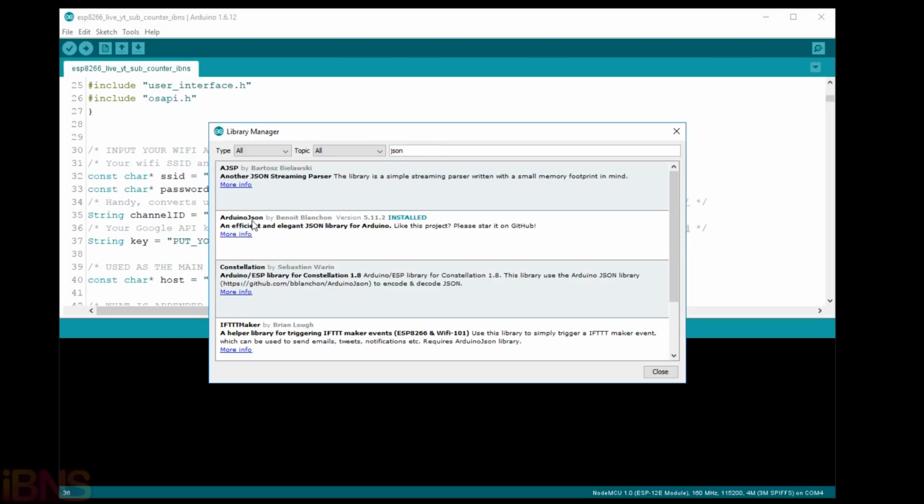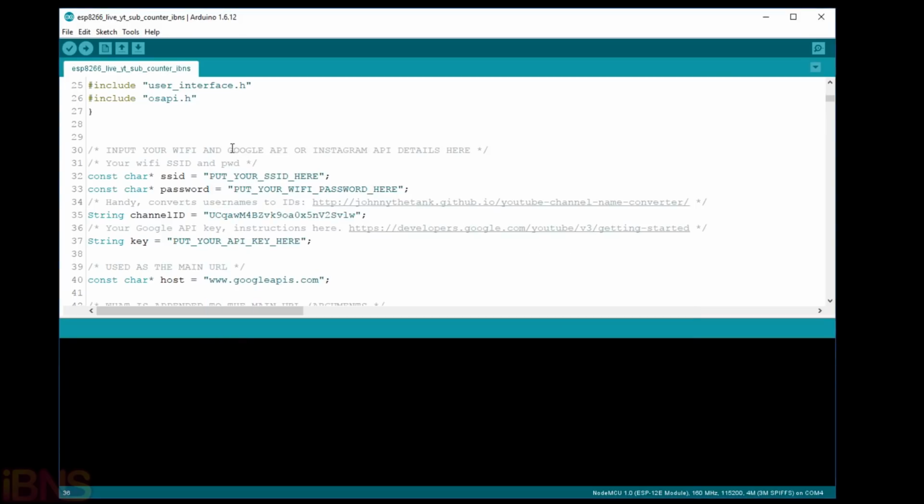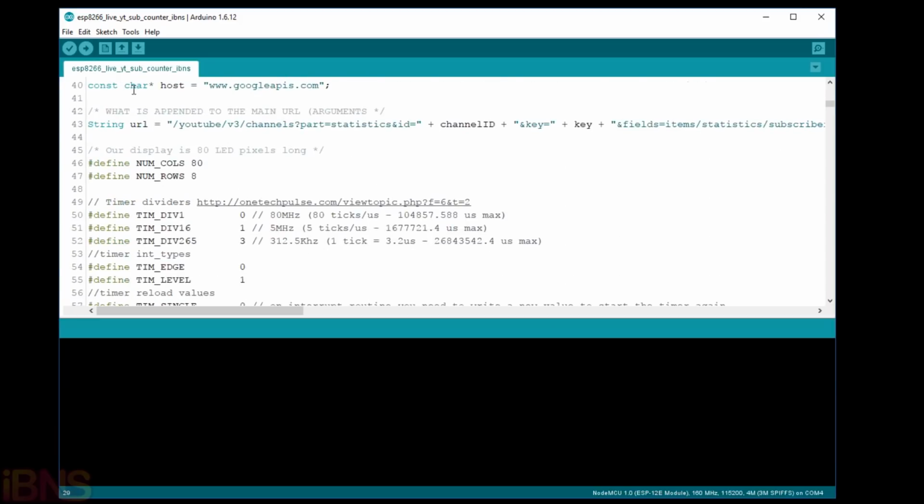Now I'll just quickly show you what preferences I've got for my board. I've got 160 megahertz on and just a few simple things.